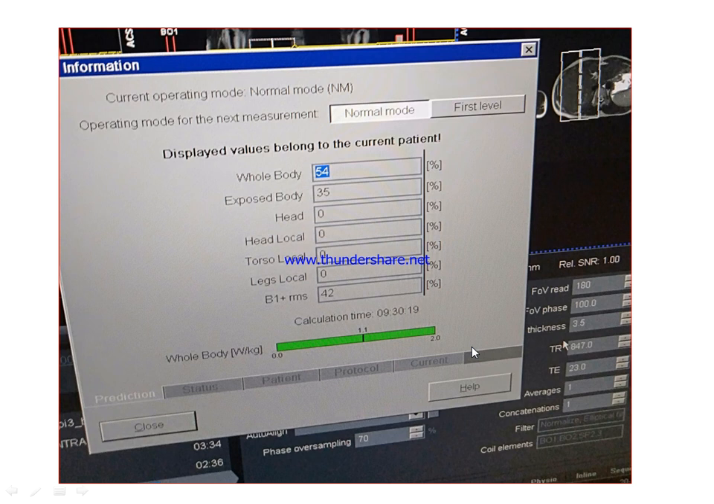In case we do a brain, we use T1, T2, diffusion, FLAIR. T1 has a different SAR value, T2 has a different one, FLAIR has a different one, and diffusion has a different SAR value.